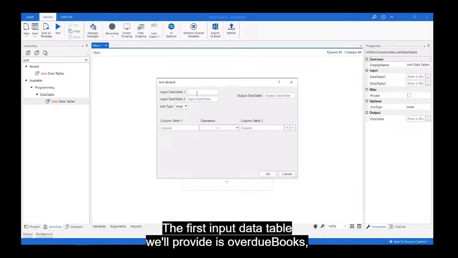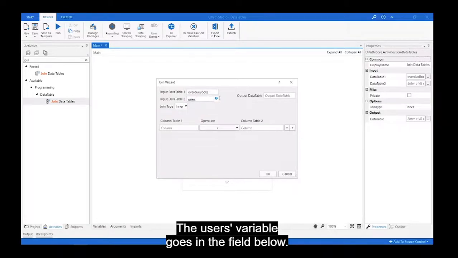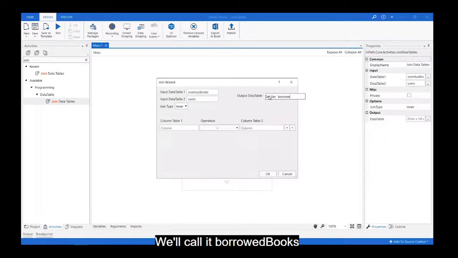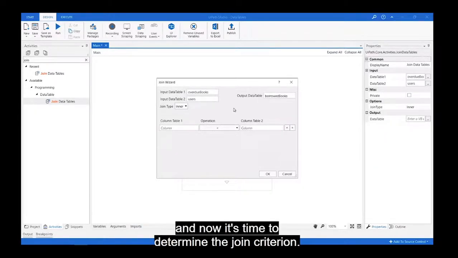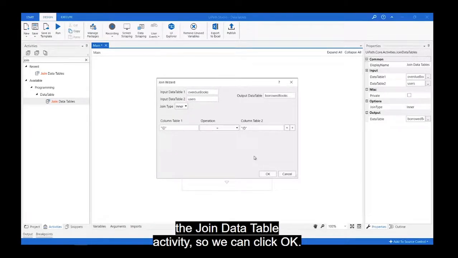The first input data table we'll provide is Overdue Books, as there might be members who borrowed multiple books. The Users variable goes in the field below. Let's create a new variable for the output. We'll call it BorrowedBooks. And now it's time to determine the join criterion. We'll select the equal operation and write the names of the two ID columns. And we've just finished configuring the Join Data Table activity, so we can click OK.